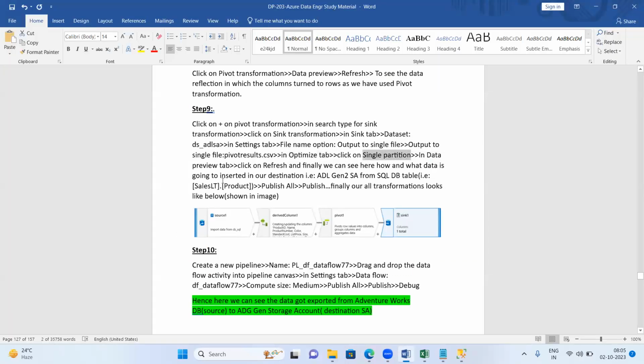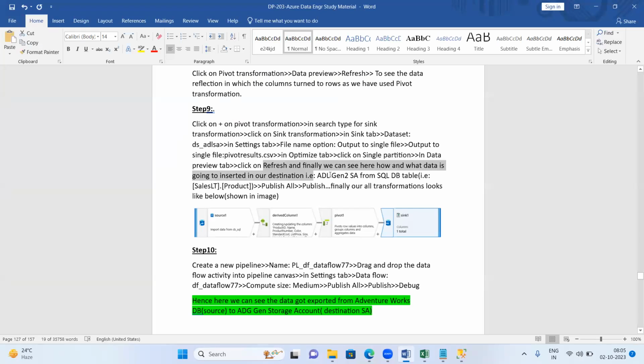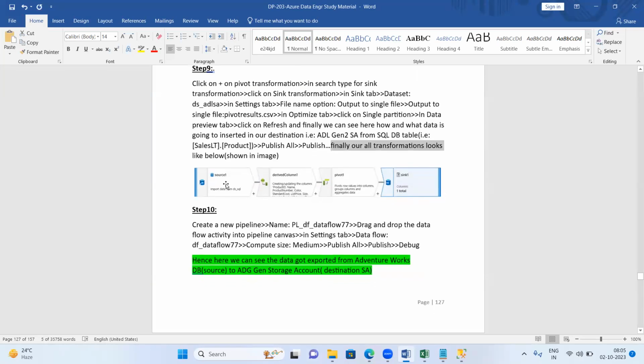In the data preview tab, click on refresh, and finally we can see how the data is going to be inserted into our destination in CSV format. That is ADLS Gen2 storage account from SQL database table. Publish all, publish. Finally, our transformation looks like below: source transformation, derived column transformation, pivot transformation, and finally a sink transformation.